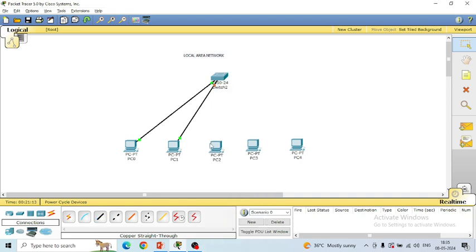Likewise, if you don't know which cable to use, then in connection there is another option, automatically choose connection type. Just click here and just click here and just click here. If you don't know which cable to use, just use the automatically choose connection type. It will directly connect the correct cable to the machine and switch. Likewise, different kinds of cables.